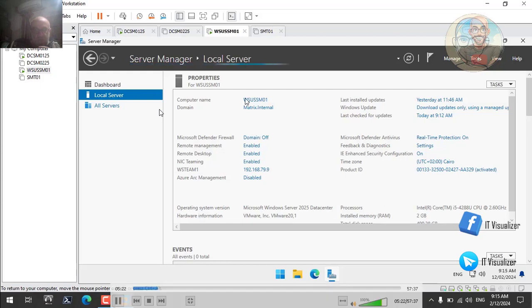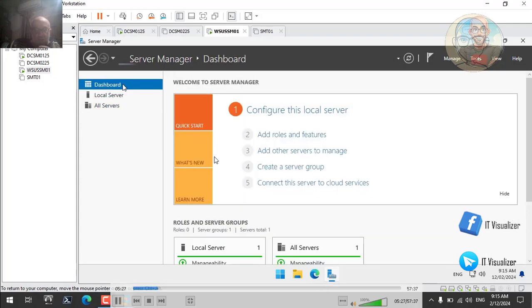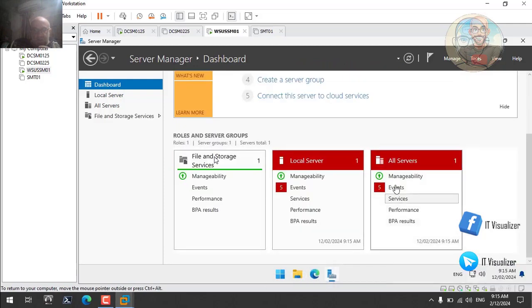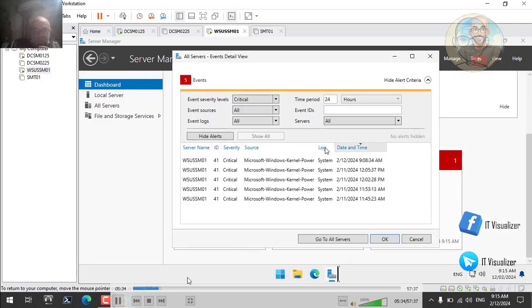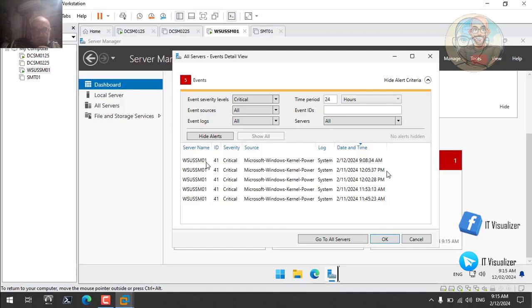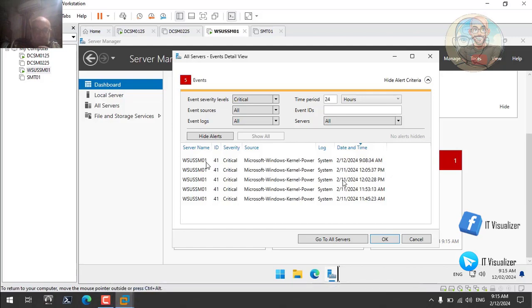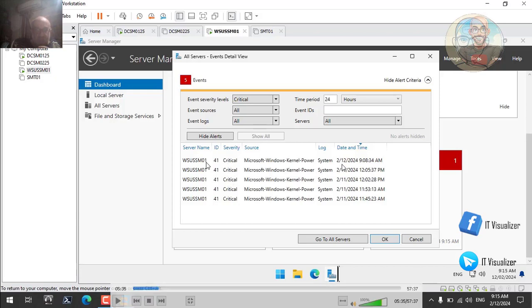So you can see everything seems normal. This is the name of the computer or server, the domain, all of the options are activated, the teaming is done. So now we can see this is the dashboard and some of the events. We can see these are all kernel power because when I shut down the machine, it was improperly shut down. This is because the hang that happens, so it is recorded every time I do this. So I'm just telling it to hide the alerts because I know what the problem is. Okay, so we will hide it.